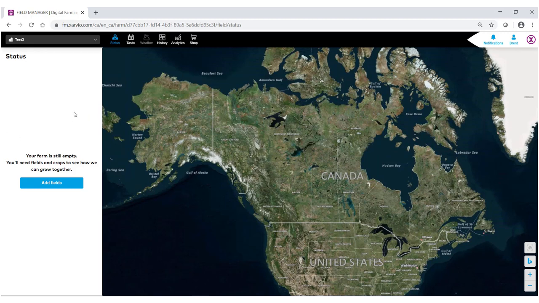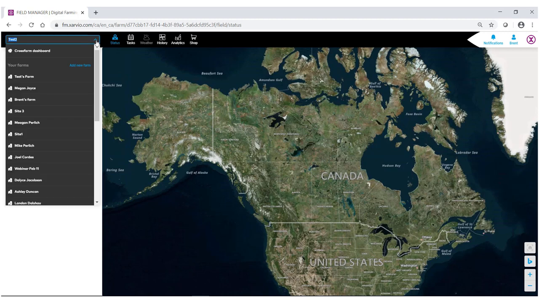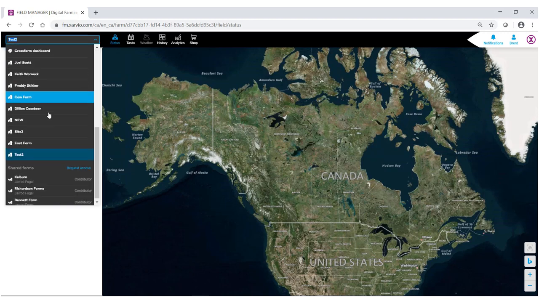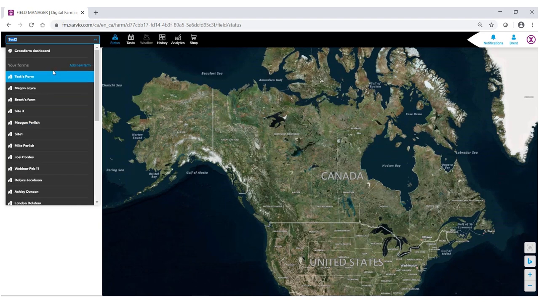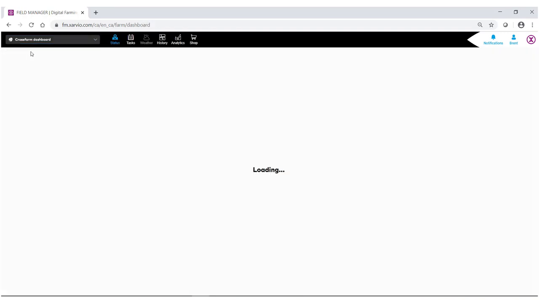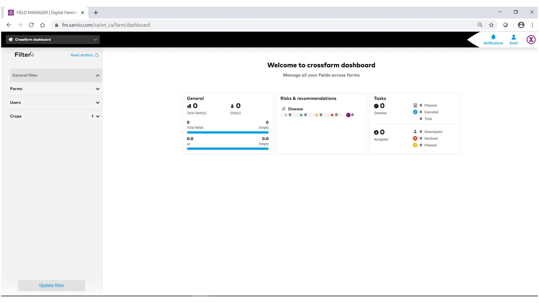But now, let's talk about the new feature, the Crossfarm dashboard. Once again, go above the status bar to the black line in the drop-down menu. Here, you can see all the different farms I have, as well as anyone else who has shared their farm access with me. At the very top, click on where it says Crossfarm Dashboard. This feature is designed for you to go through and quickly navigate and easily find out information about all the farms and fields that you have access to.